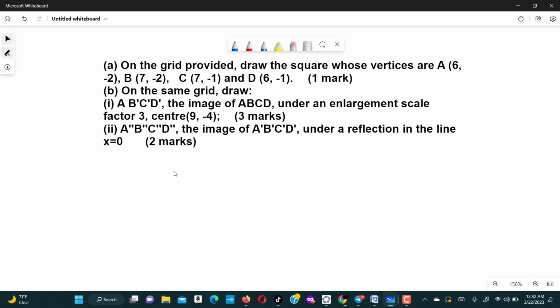In this video we are going to learn some transformations, specifically enlargement and reflection. In this question we're supposed to draw a square. A square has got four sides with those coordinate points using a graph. From there we enlarge the square using an enlargement scale factor of 3, center (9, -4). With the image we get from Roman 1, we can also use the same image to find a second image in a reflection in the line x = 0.